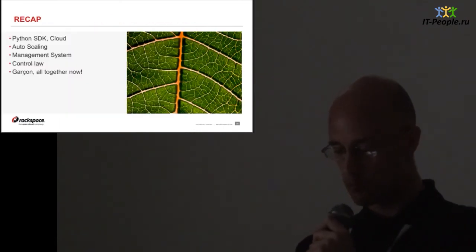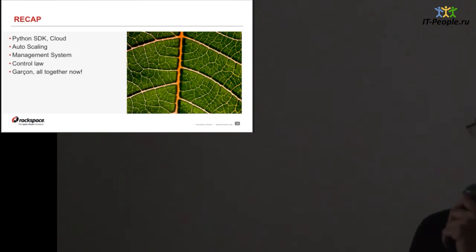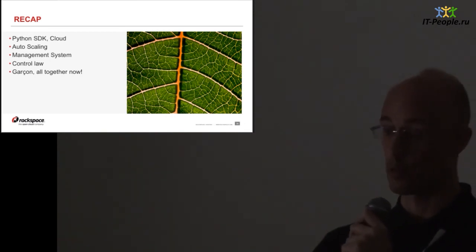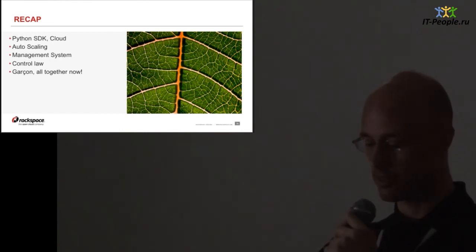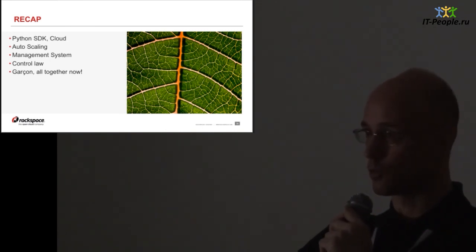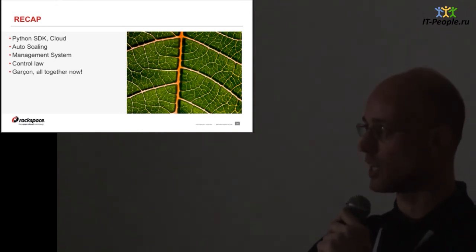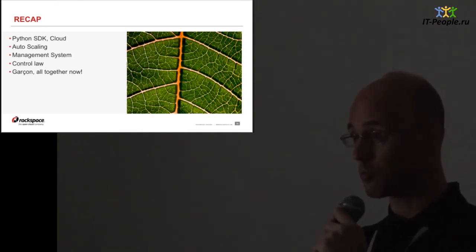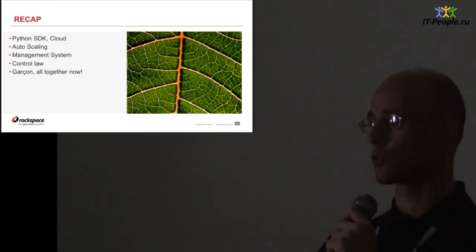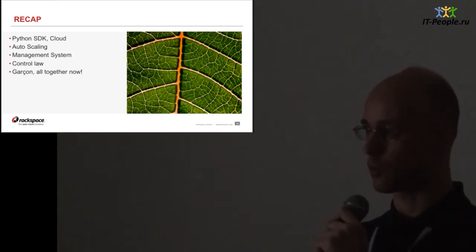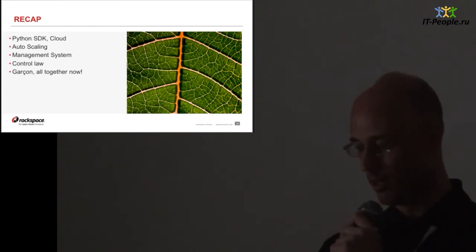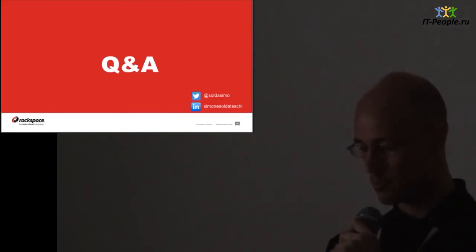So, just to recap, we discussed briefly the SDK, Pyrax, the OpenStack component, the auto-scaling patterns and traffic patterns, using management systems, and why you should use management systems to run auto-scaling infrastructure. How you could implement a closed-loop control law, and how you could put all things together with the software to manage your scaling infrastructure from scratch. And yeah, I think that's pretty much it.